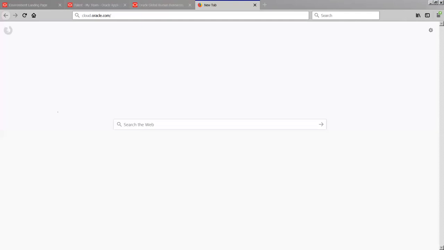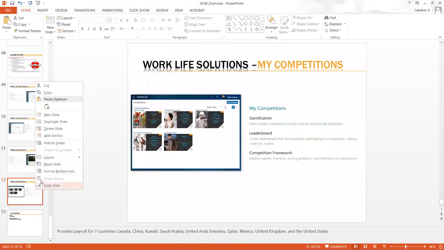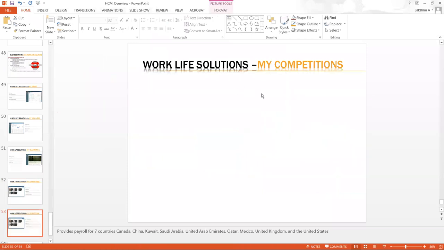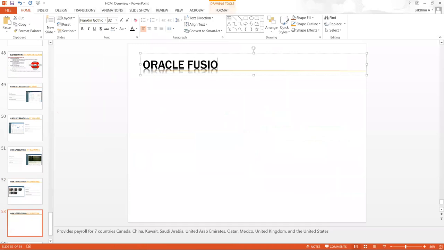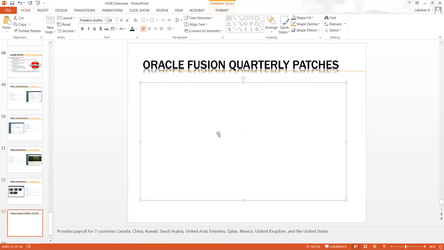Basically, they will maintain the application for us, right? So as they maintain it, they will be upgrading it every year. What happens here is Oracle applies major patches, basically. Major patches 4 times a year. They release major patches 4 times a year.